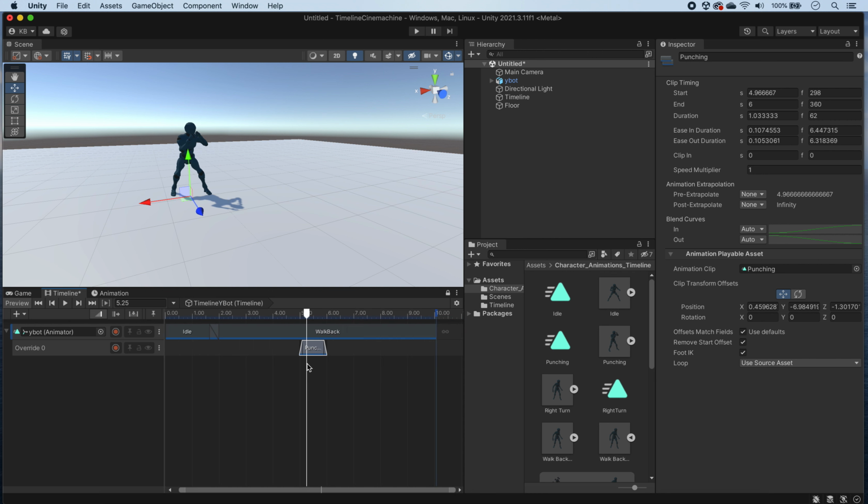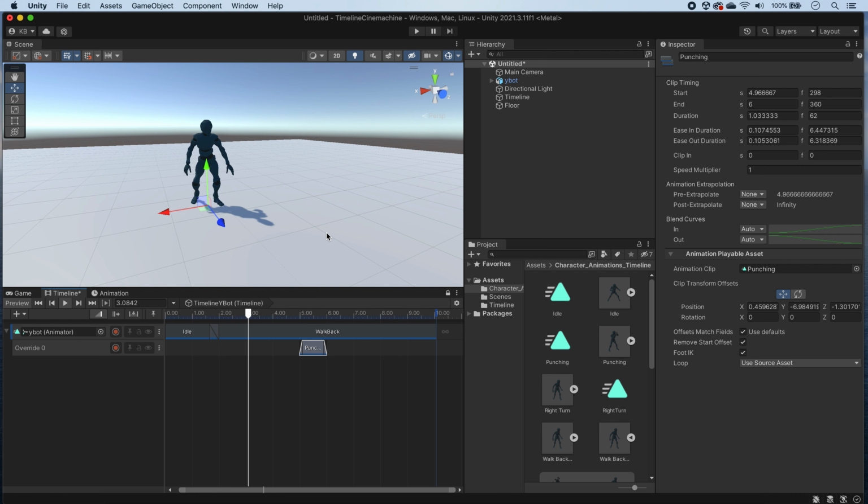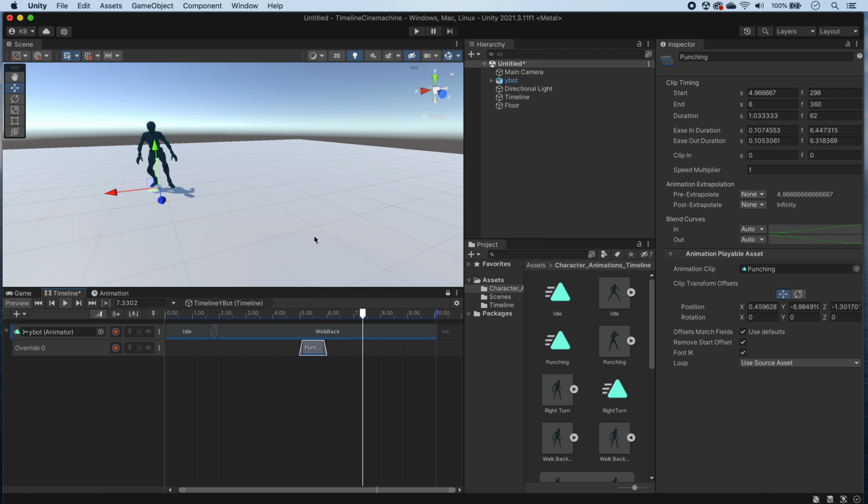Cool, so let's press A so we can see the whole of our timeline. If we press play, walking backwards. Not too bad, but it's still a bit shifty, isn't it? It's a little bit dodgy.